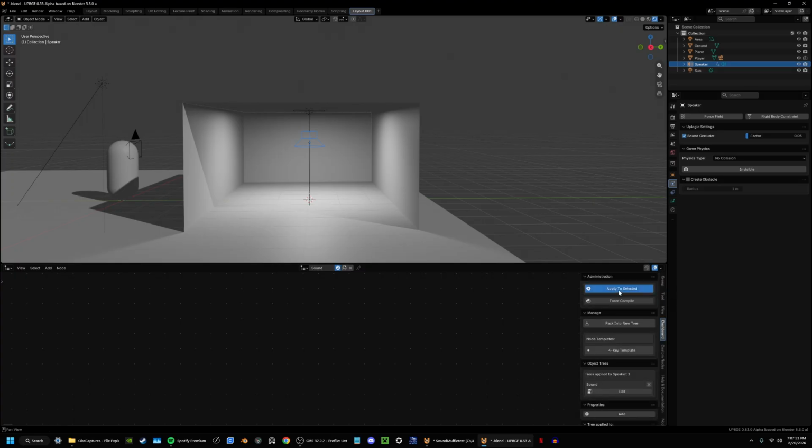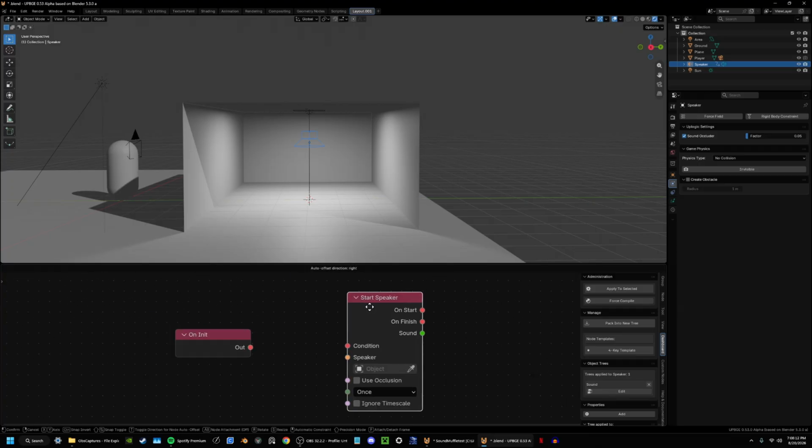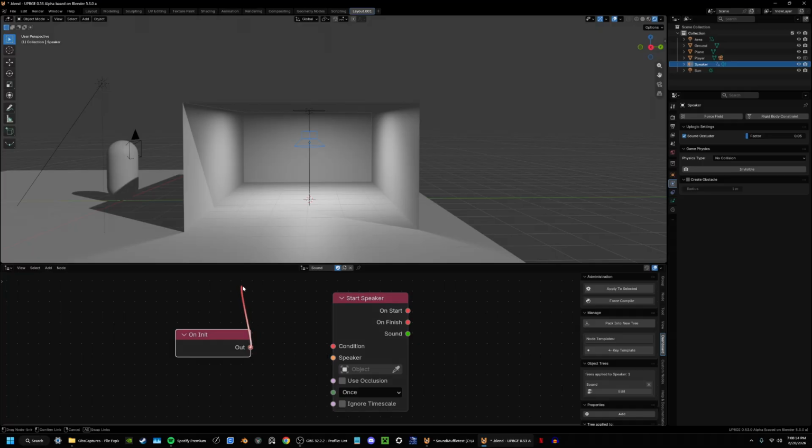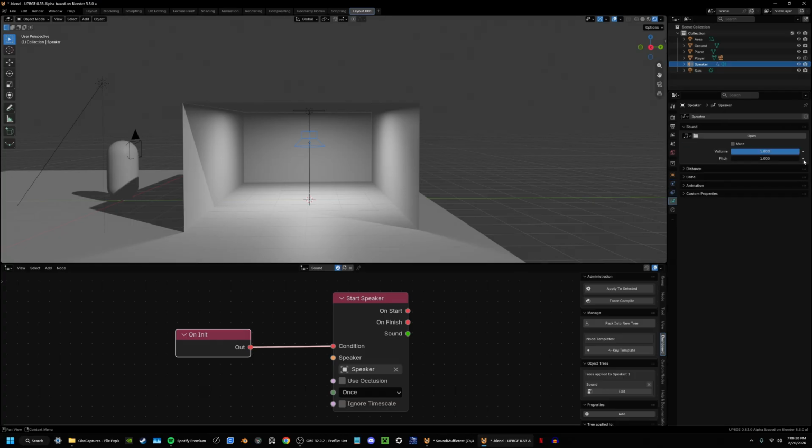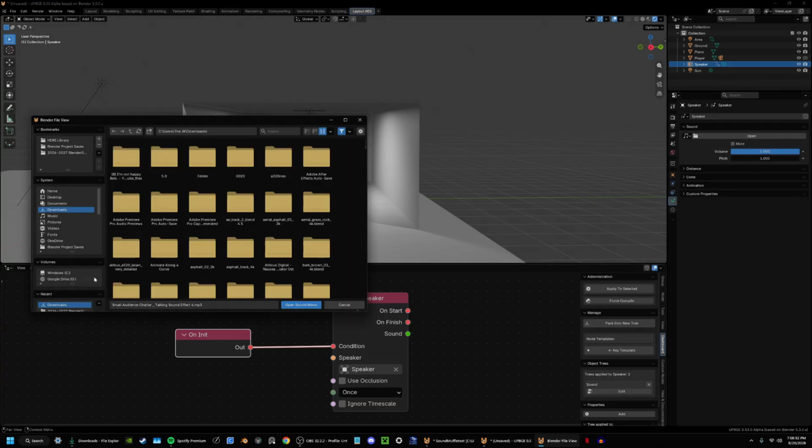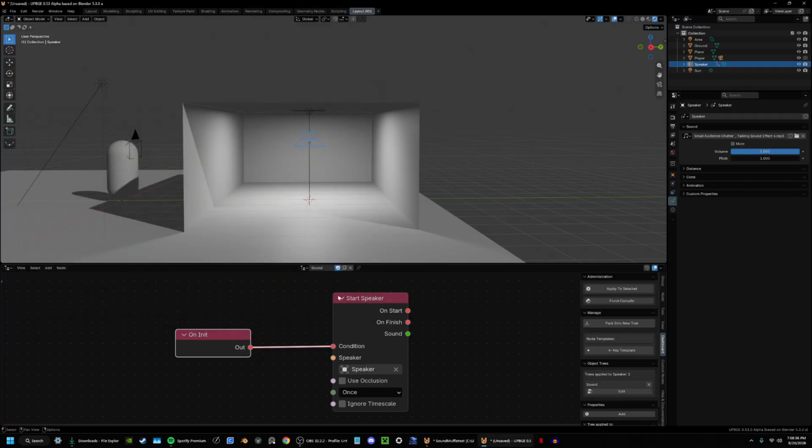Click apply to selected. So now click Control A and add an on init. And then add a start speaker. And then on init, connect this to the condition on the start speaker. Select the speaker with the eyedropper tool or go into this menu. Now you want to set a sound. This is up to you. I'm going to set it to that people talking noise. And open sound in mono.